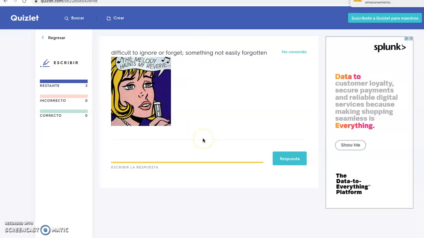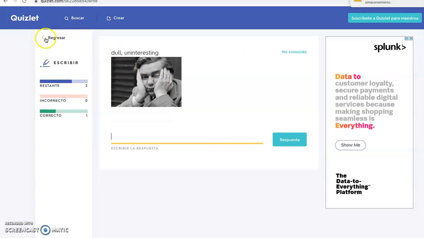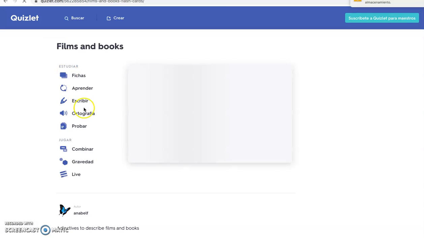It's brilliant because you get, for example, the definition, and here you would write the word, which in English, taking into account how difficult the spelling is, okay, it can be very difficult. All right.